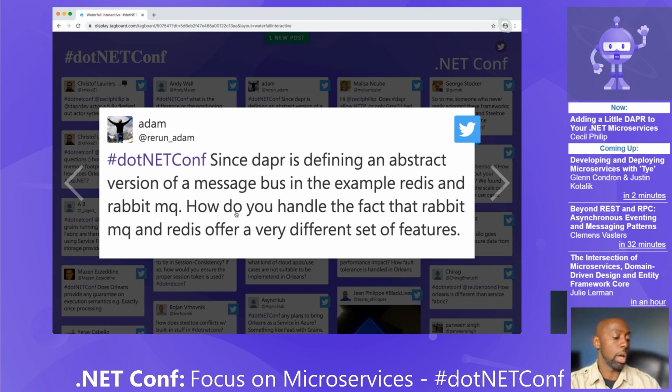Sure. I think what you're seeing with DAPR is they're giving you their prescribed patterns, right? So what does that mean? Sure, you can do a lot of things with RabbitMQ. You could do fan outs, competing consumers, and lots of different types of patterns. I know Redis has a streaming feature as well. But what DAPR is doing is just trying to abstract the common pieces of building microservices, right?